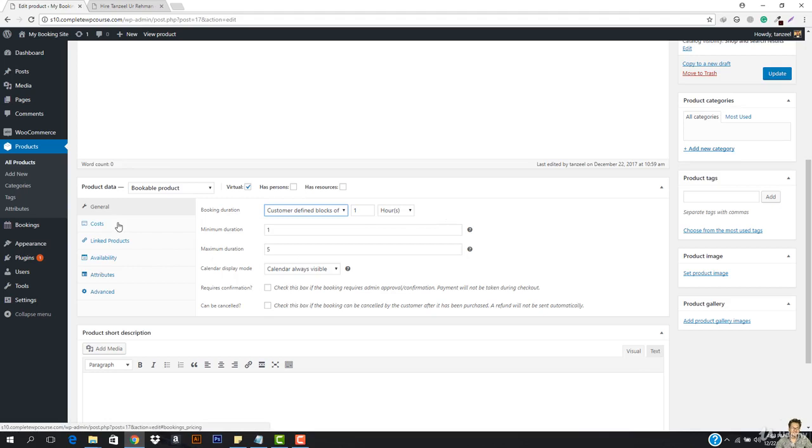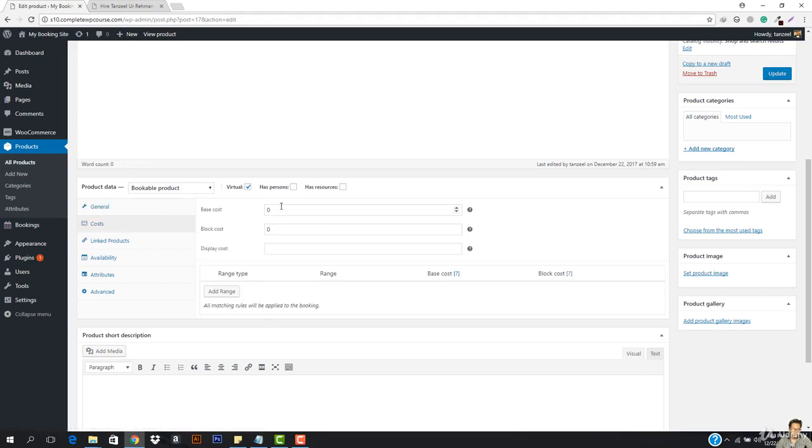Now we have the next section, and that says cost. This is very important. We have to select everything. It says base cost and block cost. So what is the base cost basically? Base cost is something like, if you buy only me for just 1 hour, this will be the same. If you buy me for 2 hours, it will be the same. If you buy me for 3 hours, it will be the same.